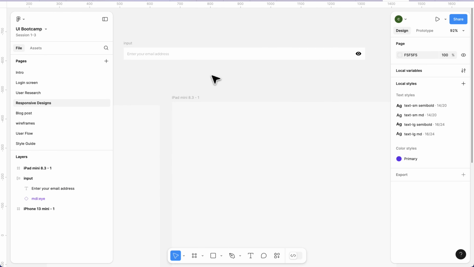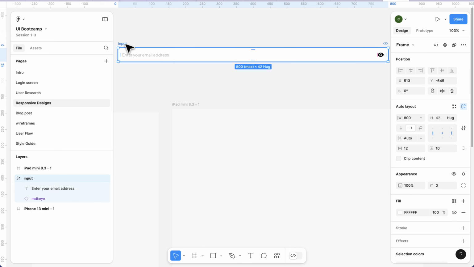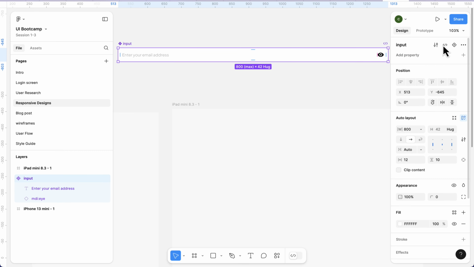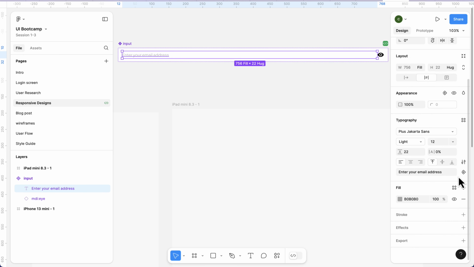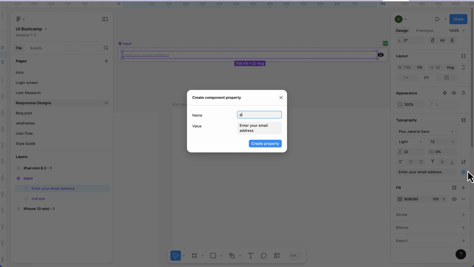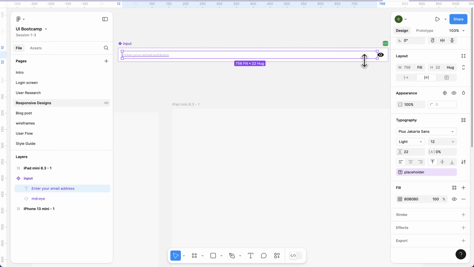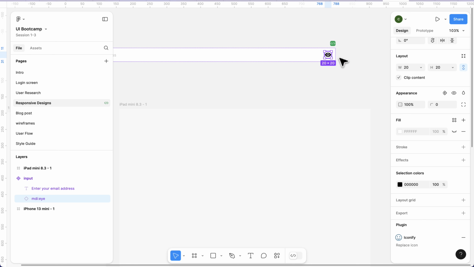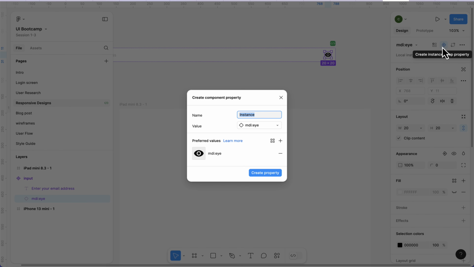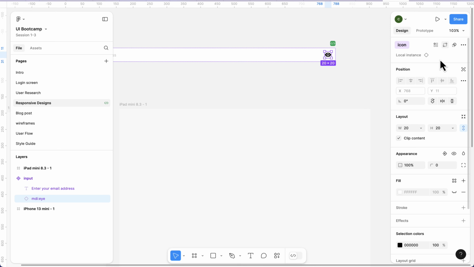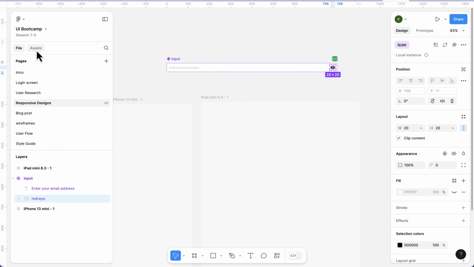And you remember you can convert this to a component by selecting this and clicking this icon here. And if we double click to select our text input, this is going to be our placeholder. And for the icon, all you need to do is select the icon, come back in here and click this. This is going to be our icon. And you now have a responsive component.